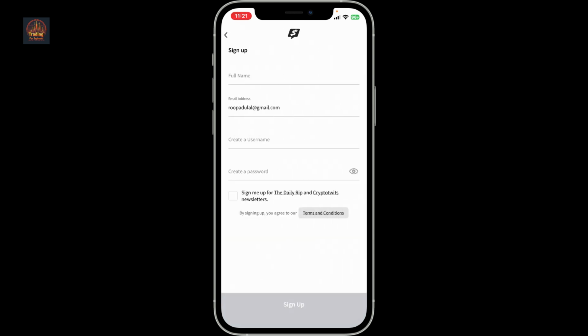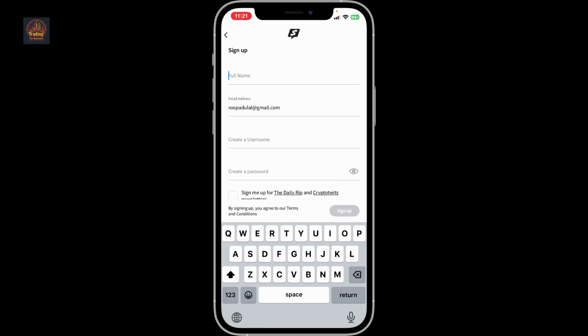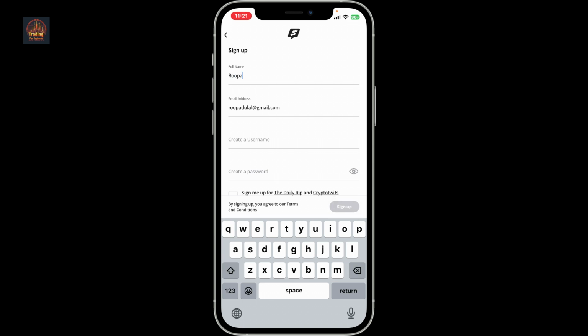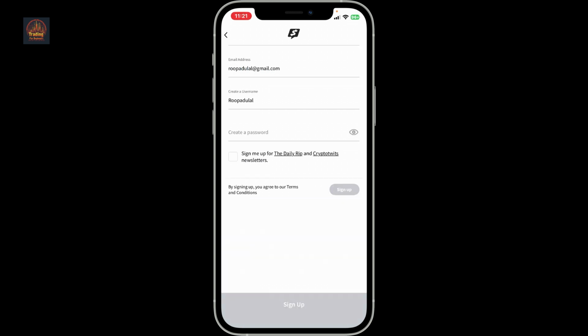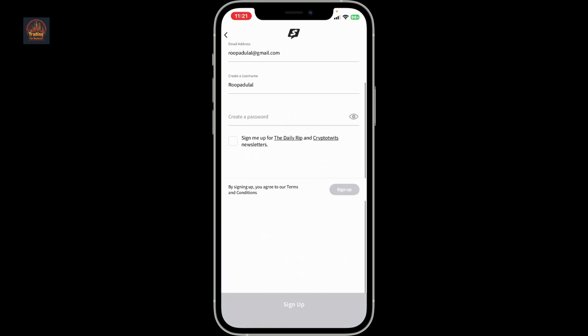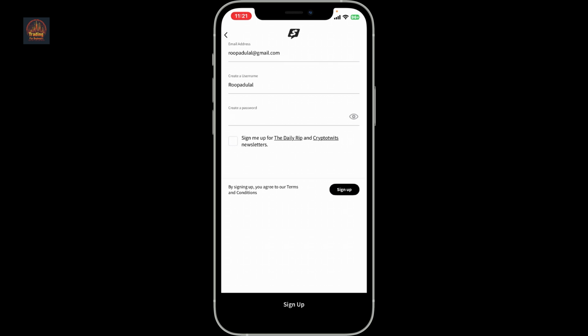On the next page, you'll need to fill in your full name, create a username and password in the respective field. So let me go ahead and do that. After creating your username and entering your full name, create a password. While creating a password, make sure to type in something you'll be able to remember and tap on the sign up button at the bottom right.